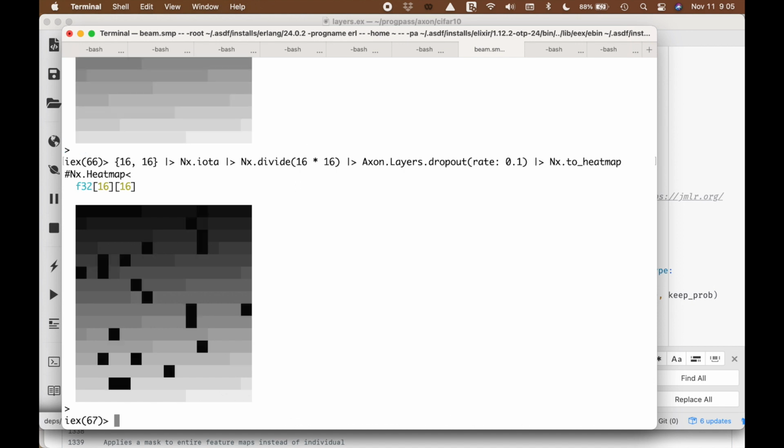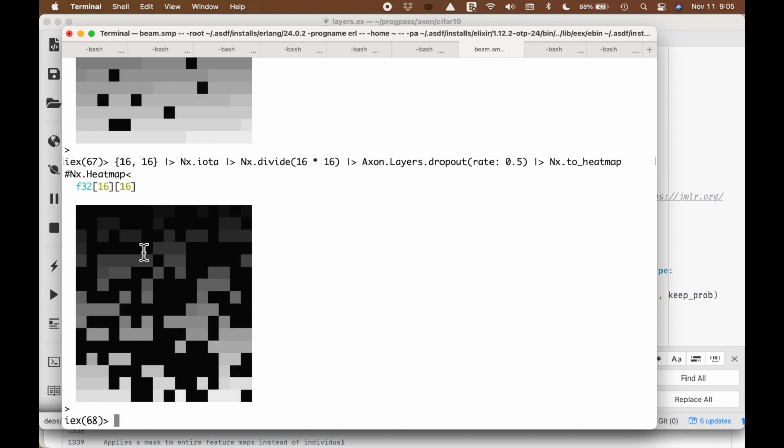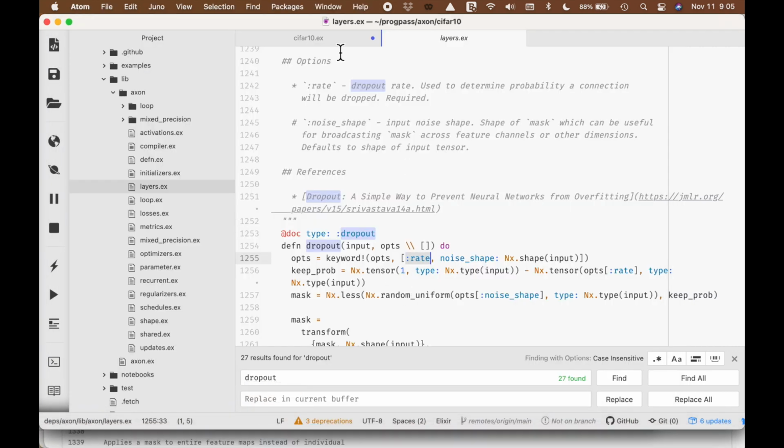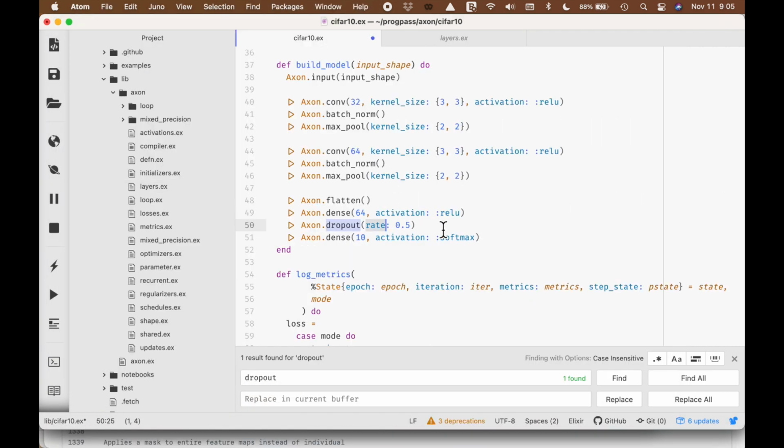Let's see what happens to this heat map. Yeah, you can see the holes that show up in the middle of this thing. And maybe I want to drop out at a higher rate. So what's happening with our model is that we are effectively going to ignore about half of the work that we've done, and that's going to give us a much more general, much more performant model when everything is said and done. And that's pretty cool.